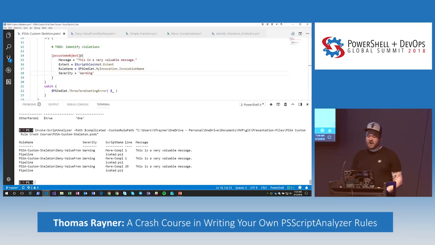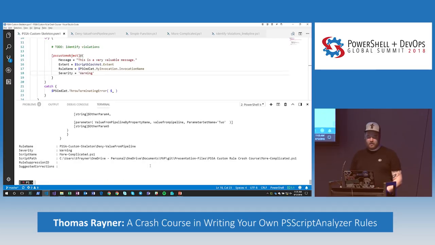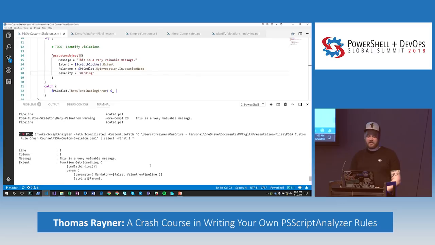And then it's got a script name and a line number. Well, I didn't give it that. I gave it an extent instead. And that extent was used to format this output and tell you what file it's in and what line number it's on, and then our message. If we look at one of these things, we can see they're more complicated than the format table output lets on.